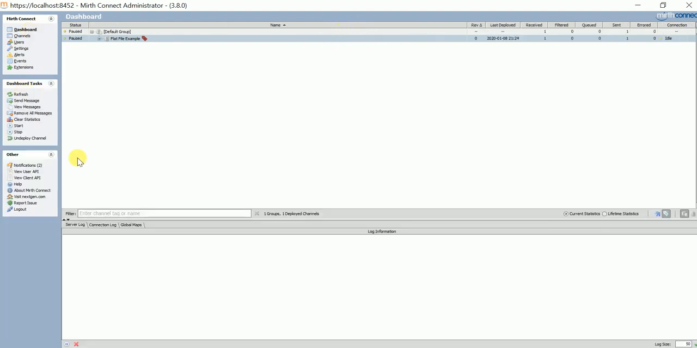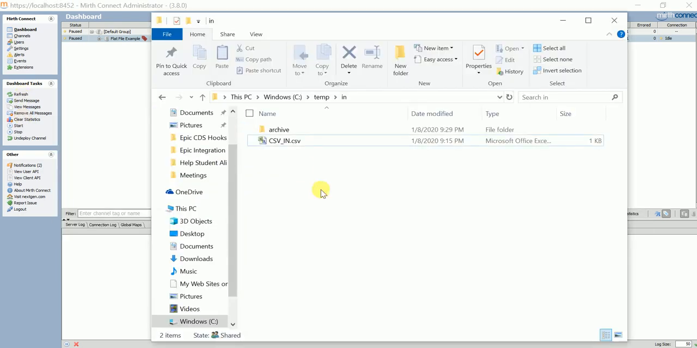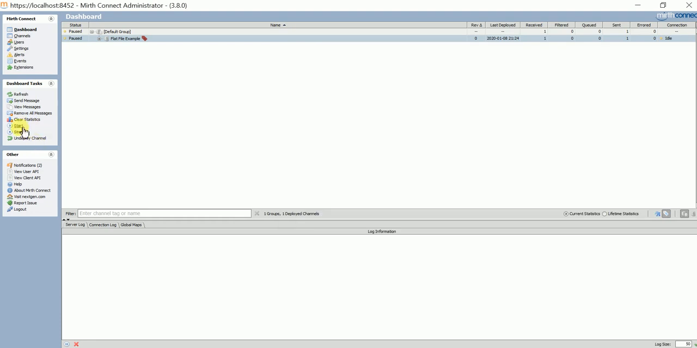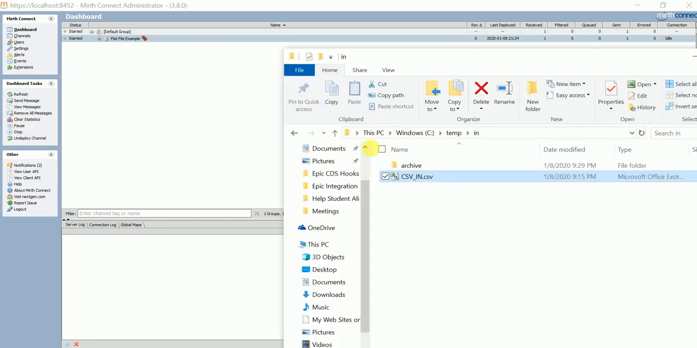You go into C. I'm going to start it. Here's the file. Mirth's going to take this file, suck it in, take these values, and stick it in the HL7. And then that's that. So I'm going to unpause this. I'm going to start the interface. And then you're going to see this disappear.